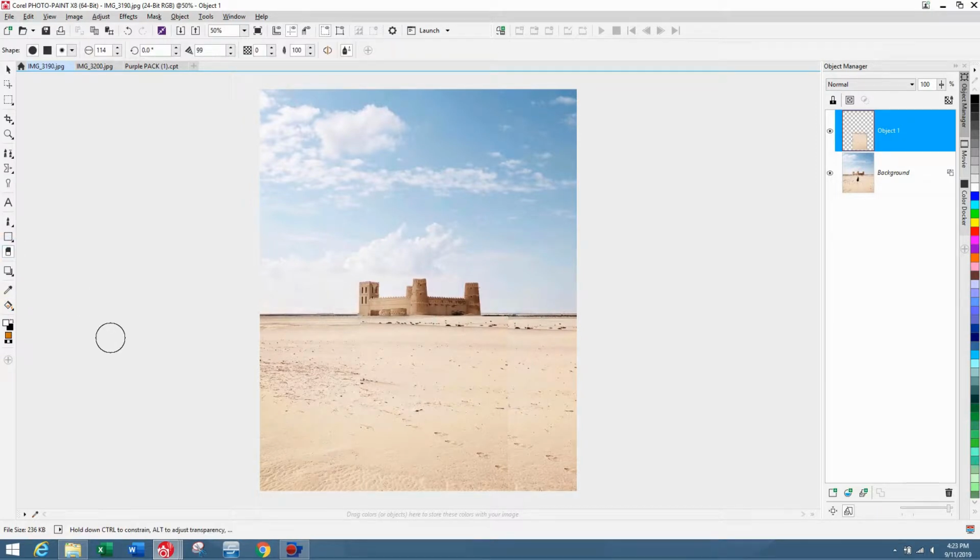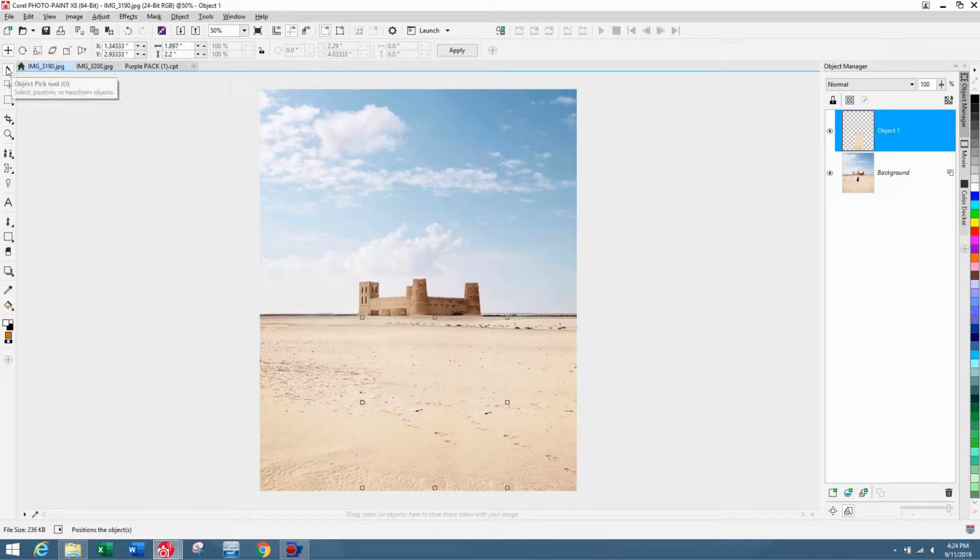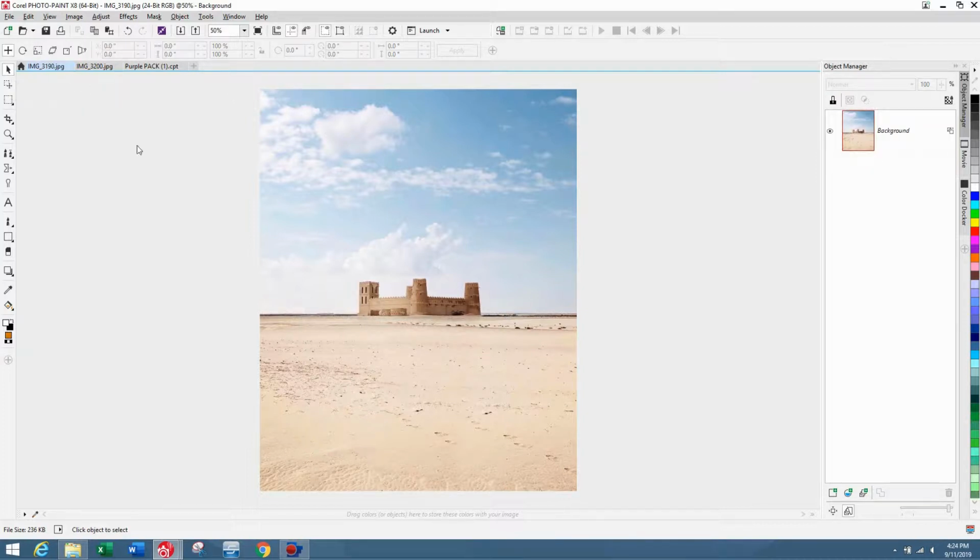And then you take the erase tool, make it a little bit bigger because you want it to blend in gradually. You don't want anything to say, wow, this photo has been doctored. And you definitely don't want the building in the background to be adjusted. So there we go. It looks great.